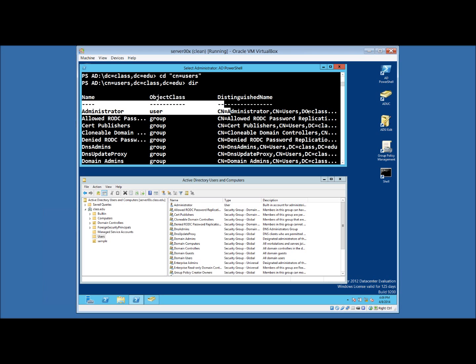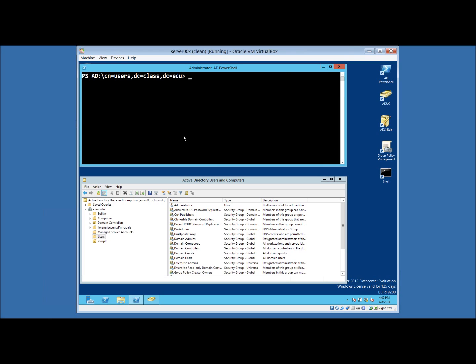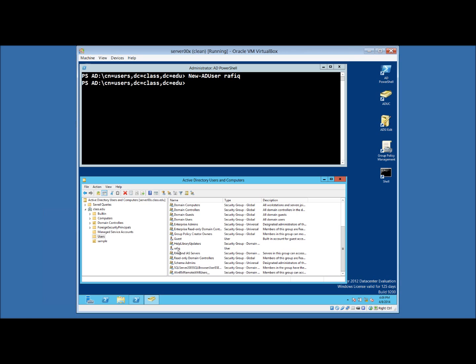Well, this is all nice and wonderful, a very simple navigation of doing cd and such. But how about if I want to create users? Well, let me show you how that can be done quite simply as well. There are many ways you can create users in Active Directory. First of all, I can say New-ADUser, like that, and I can specify my name, Rafiq. And I just created a user called Rafiq in the Users container. How do I know? Let me refresh the Users container on the bottom. And there's Rafiq, the user, that I just created.